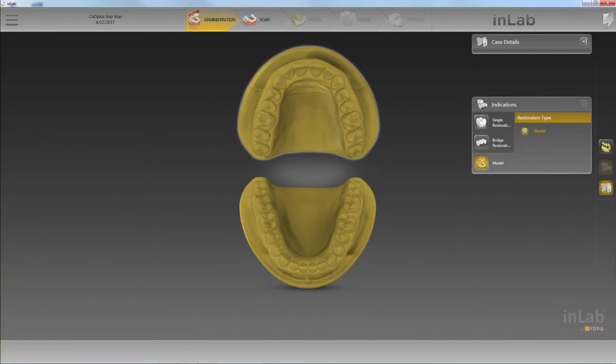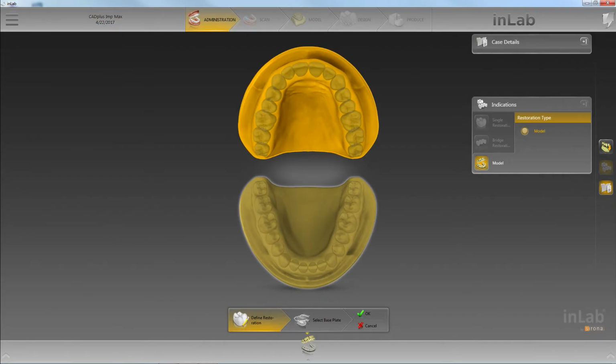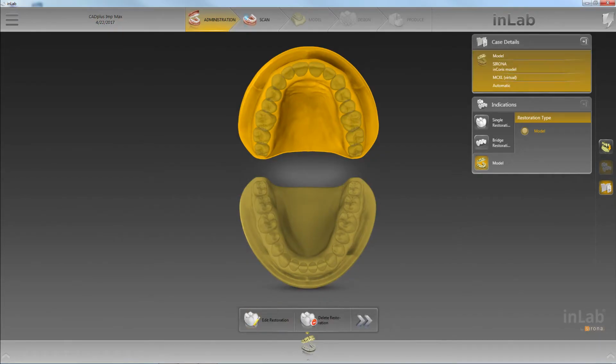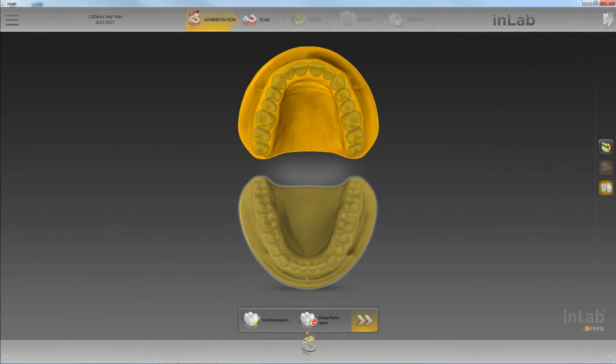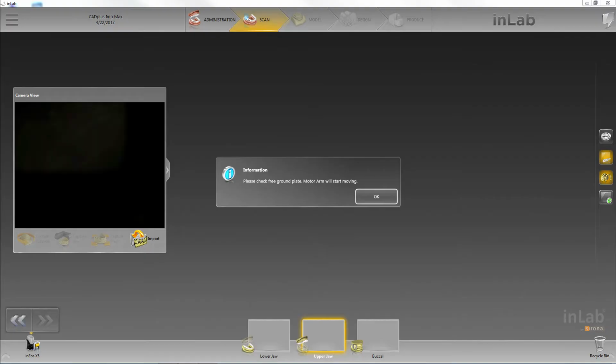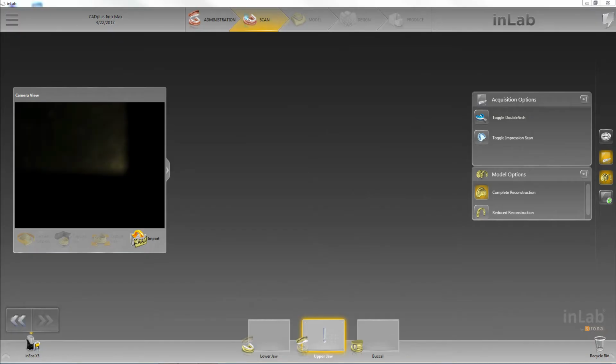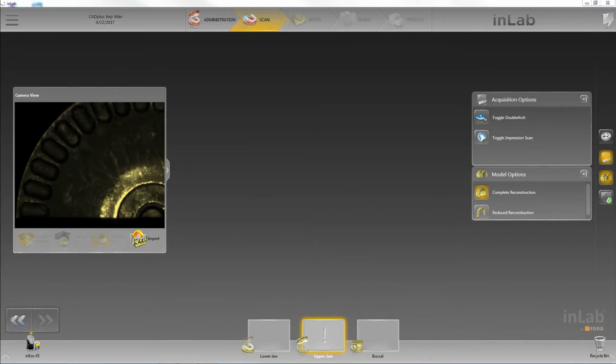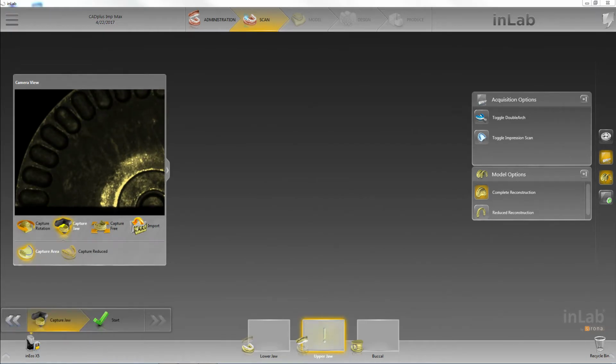Select Model and click on the maxillary. I don't have to worry about the base, so let's go forward, at which time our camera is going to turn on. Of course, it takes a second here. Now, something you're going to notice in software 16 is the camera stays on now. It just doesn't shut off as soon as you're done scanning. It does this in order to warm up the cameras for high precision, high detail scanning, more than what we need for the dentures.